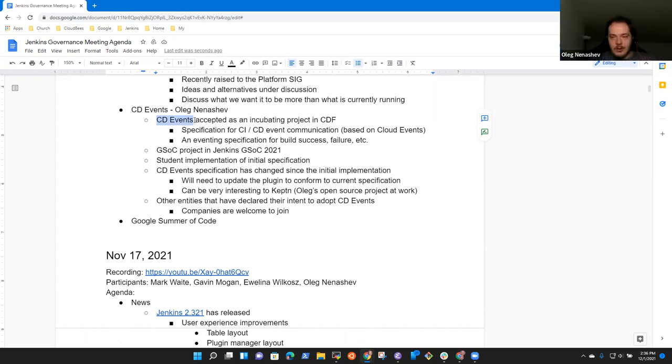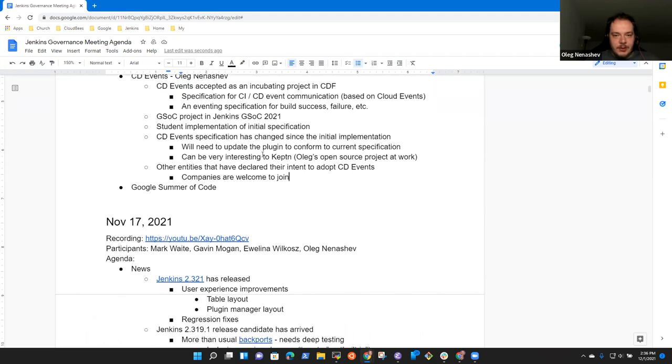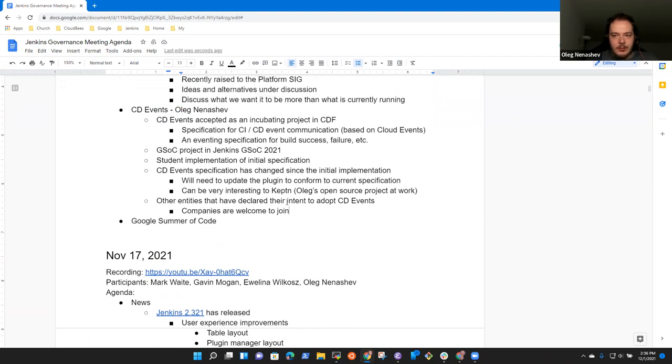So, anyway, this specification is just starting. So let's see how it goes. Okay. And basically, that's it. So it's just for your information. Right now, no impact on the Jenkins community, but still, I think it's good to know about.